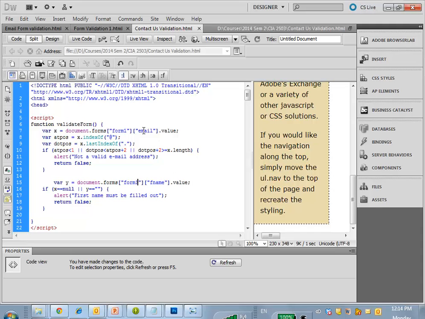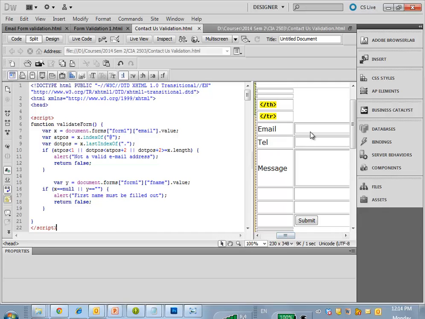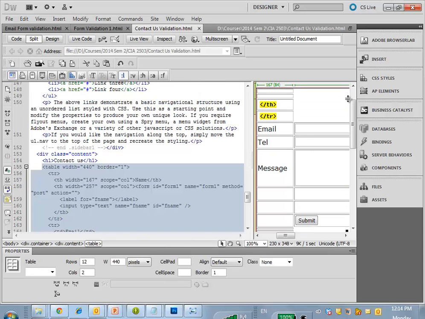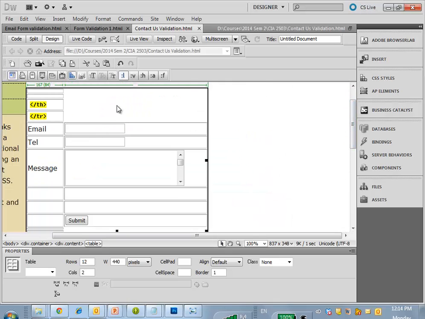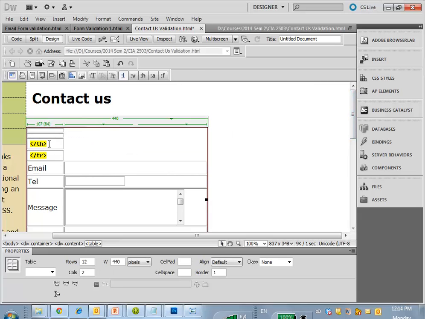And there are two input entries, email and fname. Make sure you have this email and fname. This is email. You see the name is email, ID is also email, and fname should also be here.